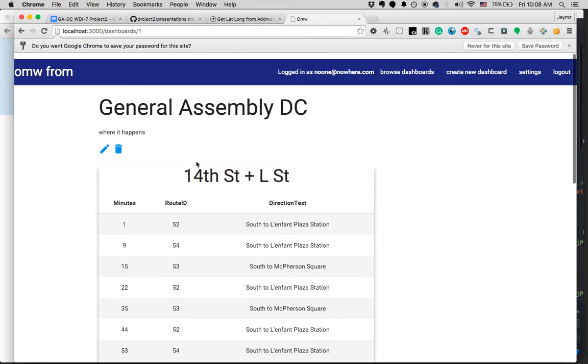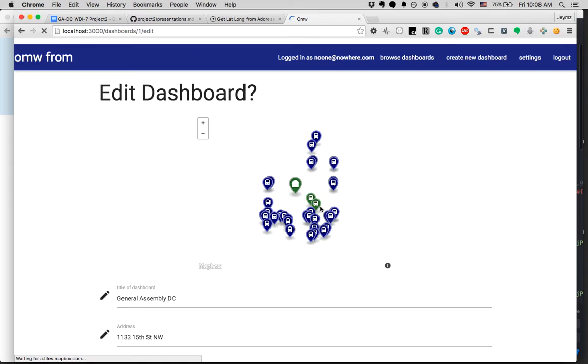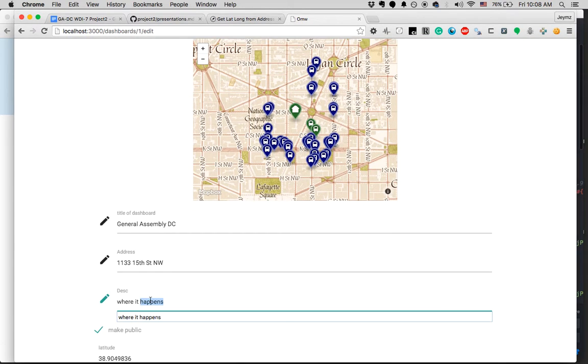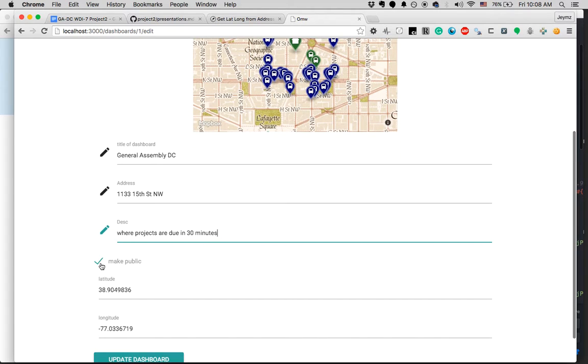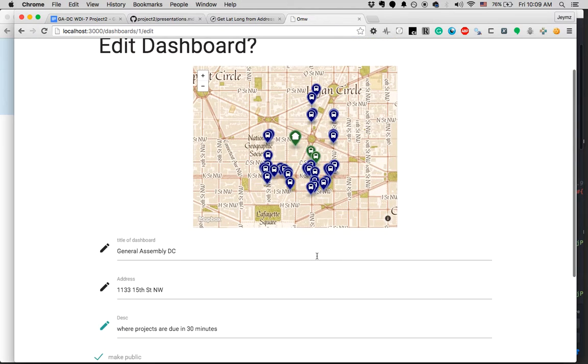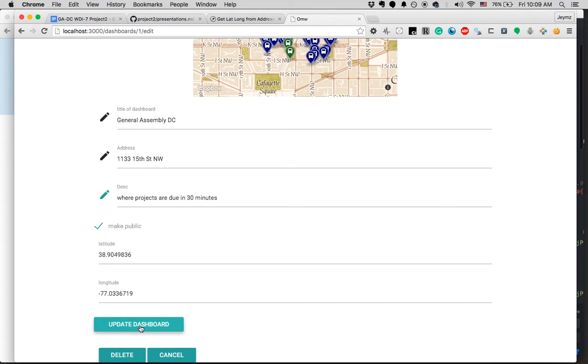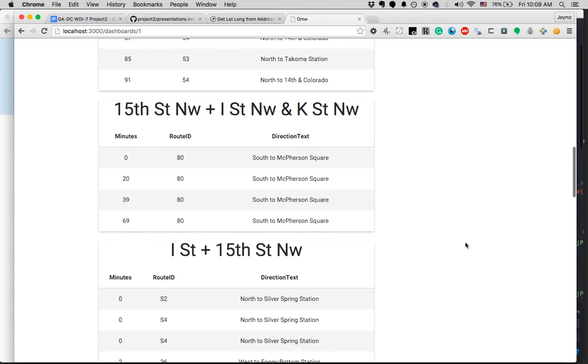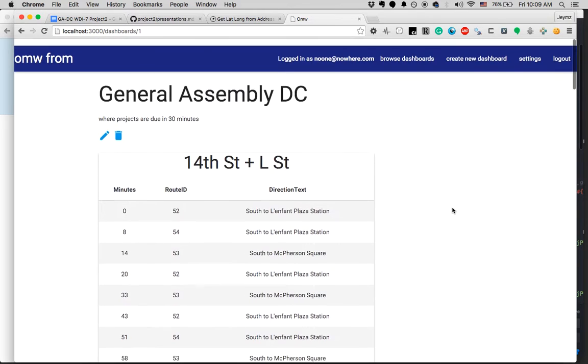So let's say I want to make some changes to this dashboard. I click edit, and then I get a little map of the bus stops near where the dashboard is centered. Probably want to keep it public. But let's say I want to add a few more buses. Before it was only showing 2, so I'm going to add 3 more. I'm sort of randomly doing it, but you get the idea. Update that dashboard. And now instead of having just those 2, I have 2 more. That's about it.